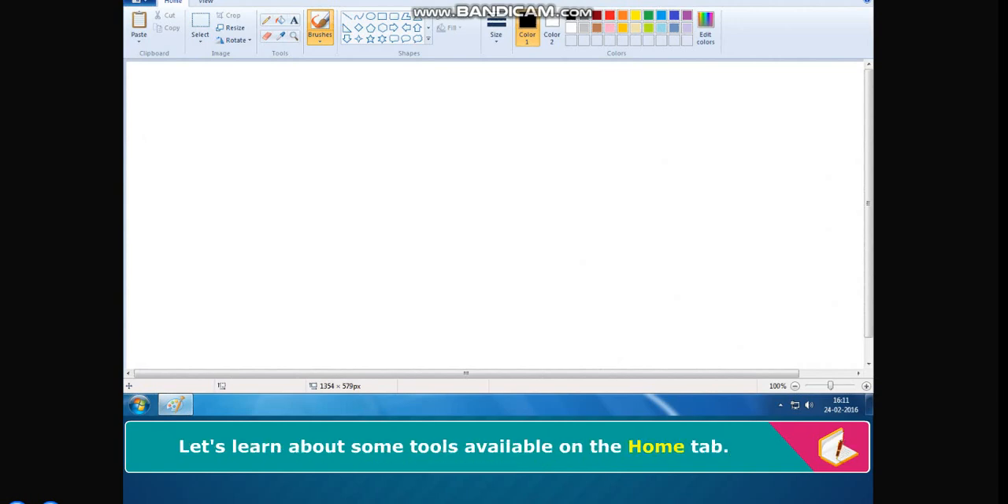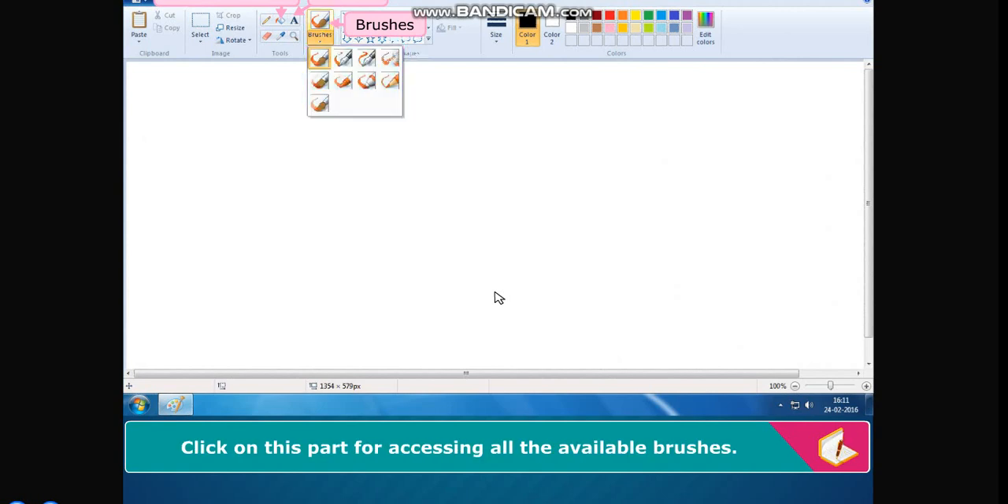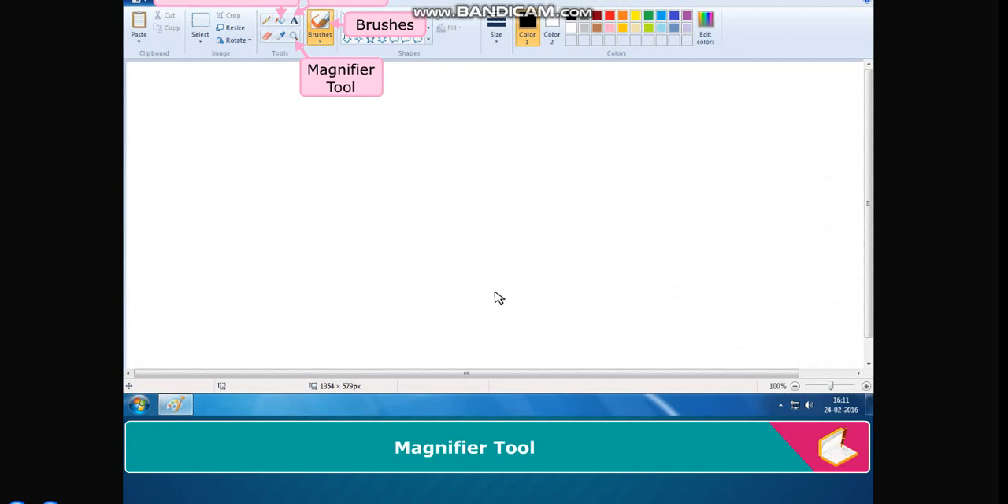Let's learn about some tools available on the Home tab. Fill with Color tool, Text tool, Brushes. Click on this part for accessing all the available brushes. Magnifier tool, Eraser tool, Pencil tool.